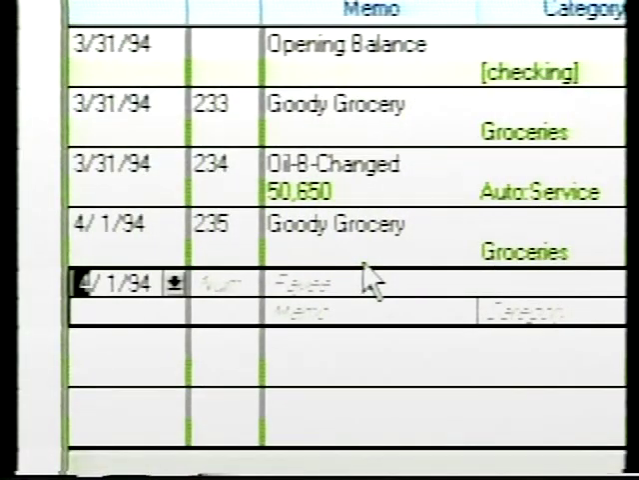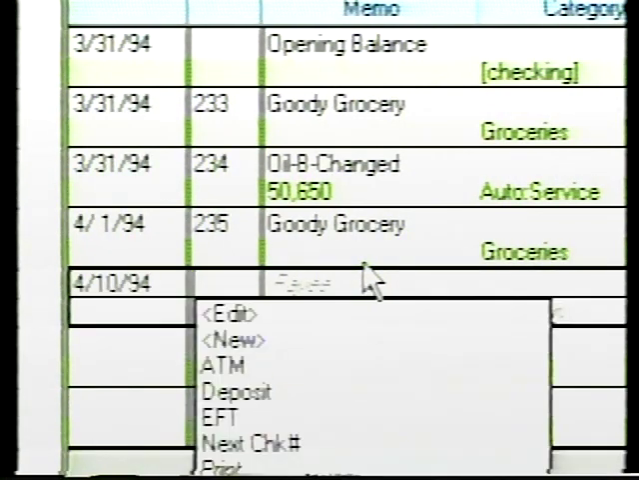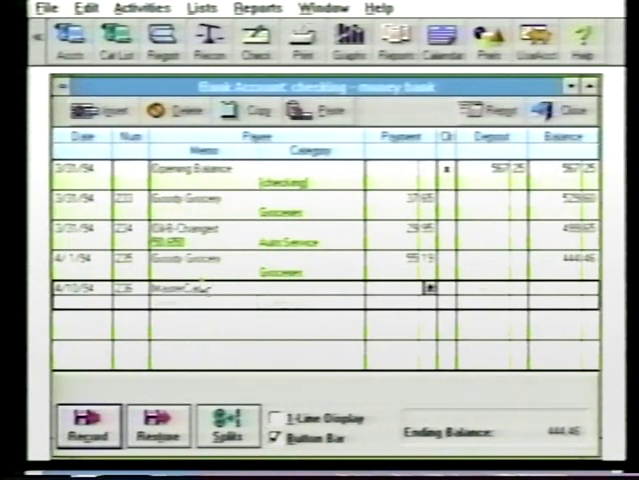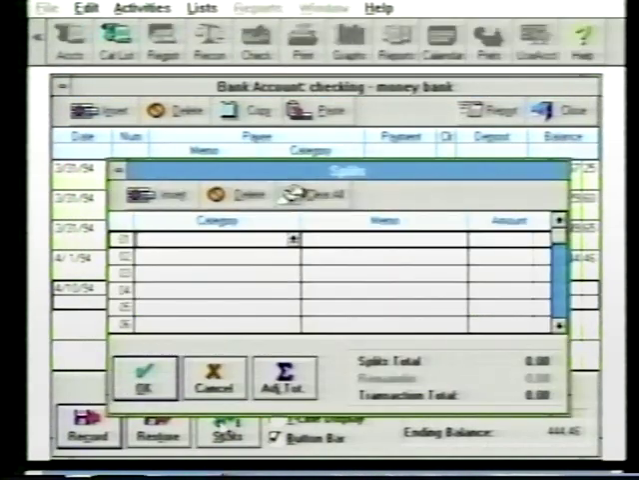Enter April 10th into the date field, then press the Tab key. At the number field, press your N key to select Next Check Number, then press Tab again. Now type in MasterCard as the payee. When you finish, press the Tab key again. Suzanne, click on the Splits button. This opens a new window where we can specify the categories and breakdown of expenses of a single payment.